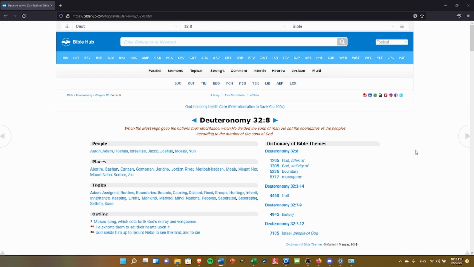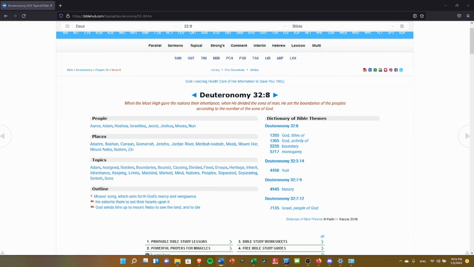Okay, so here you can see we have the verse in English, a list of people that are tagged as relevant to this passage, right? Though I would personally question how Adam is contextually relevant, but whatever. The same goes for the list of places and topics. To the right, we have themes from the Dictionary of Bible Themes, right? Clicking any of these themes takes us to the full entry from said dictionary.